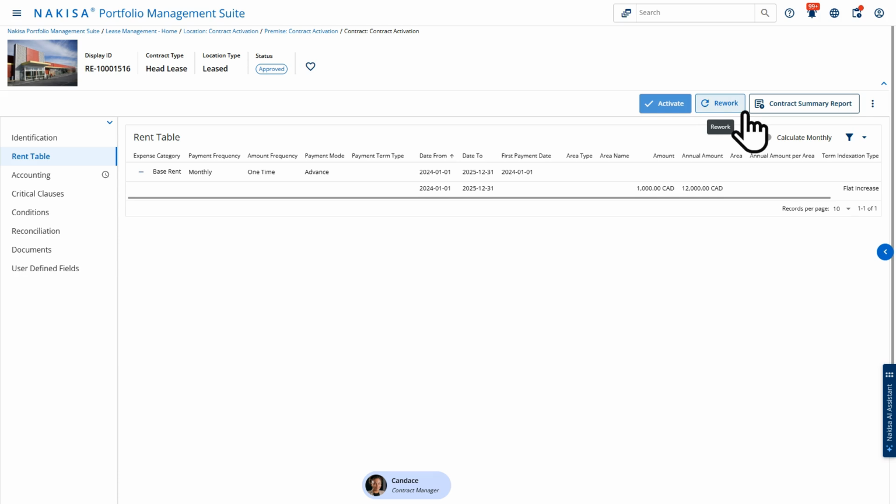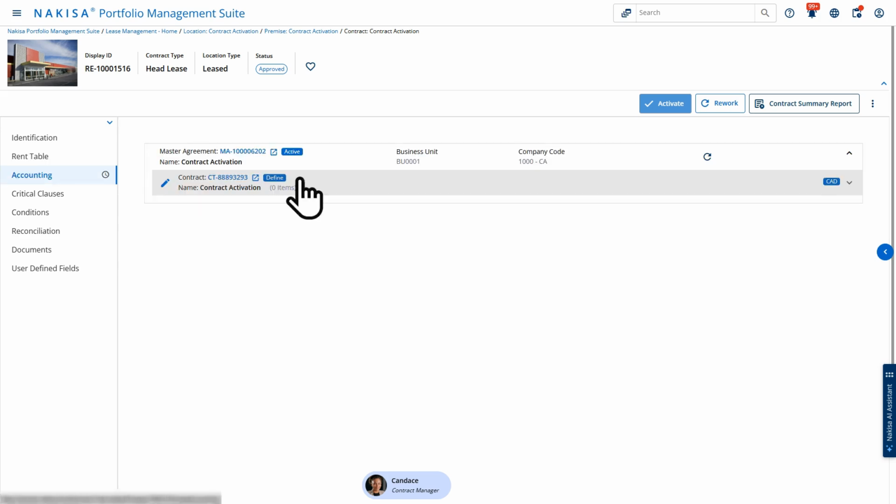At this point, you still have the option to rework the contract if you wish to adjust any financial details, such as contract dates or rental terms. Now I'll switch to the Accounting tab. Here I can see that the accounting entities have been created and the contract in Nakisa Lease Accounting is now in defined status. At this point, my part in Lease Management is complete, and Amina will continue in Lease Accounting.